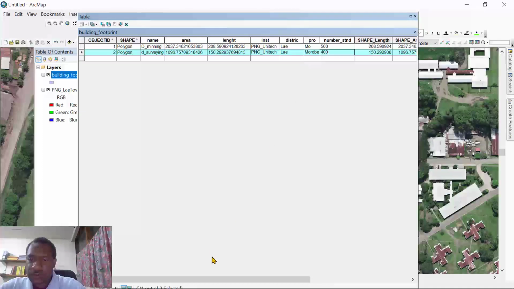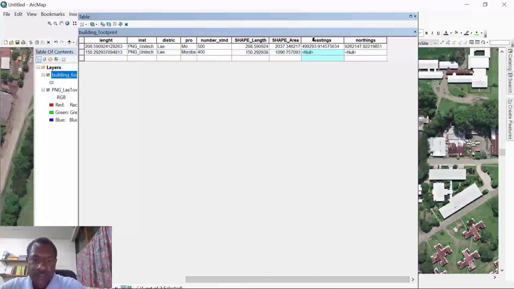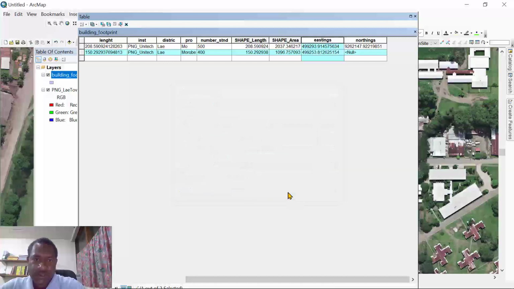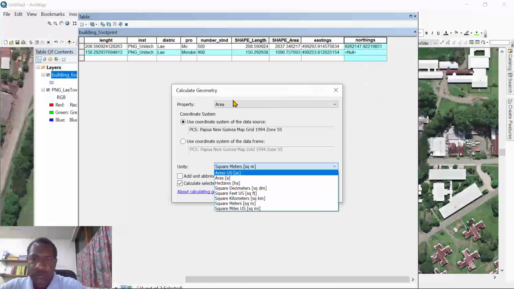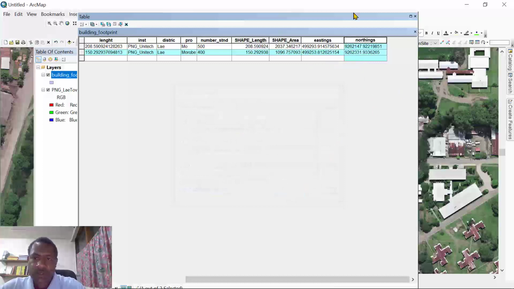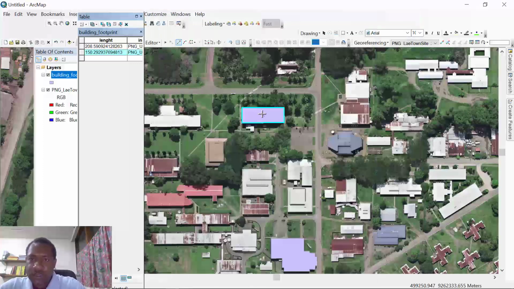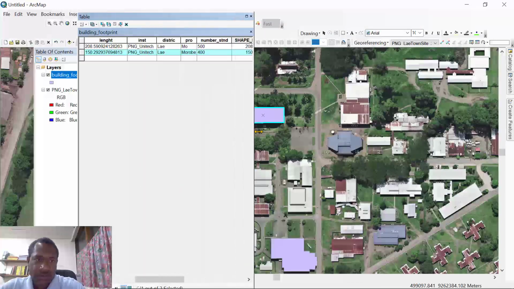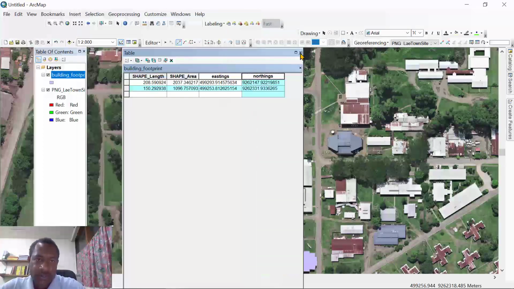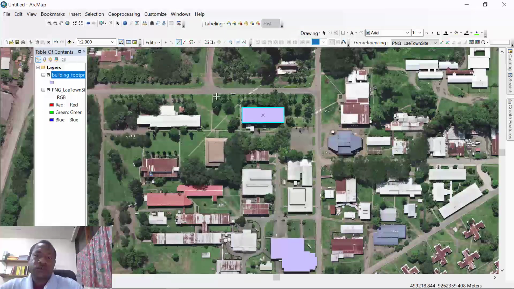Yes, it is the same. Then I can calculate the middle location: calculate geometry, the x coordinates, and then calculate geometry, the y coordinates. That's it. So the coordinates have been calculated. It is here, the coordinates for the very center. It is calculated here. So we built the topology here for one particular feature.